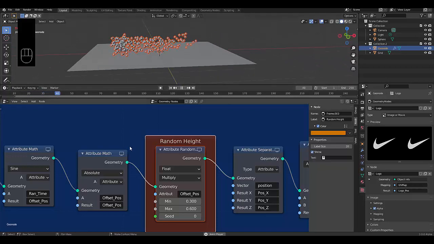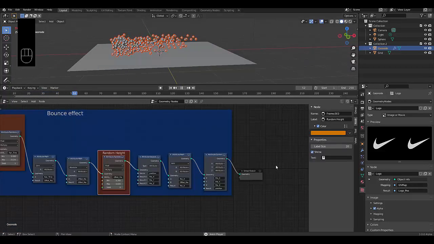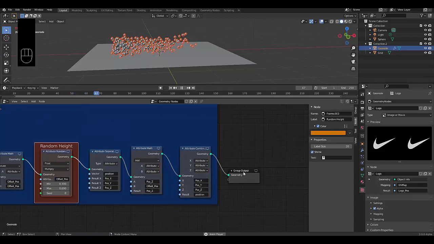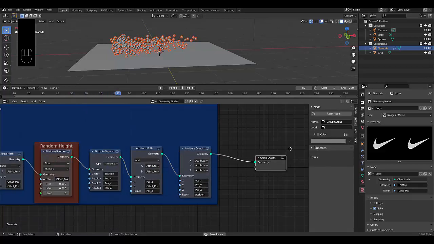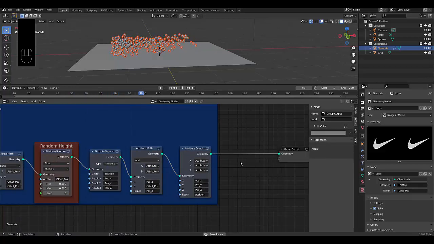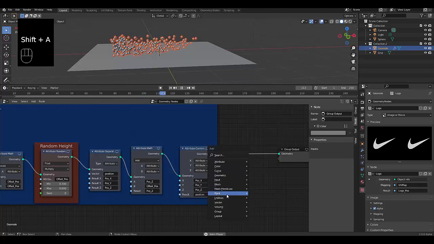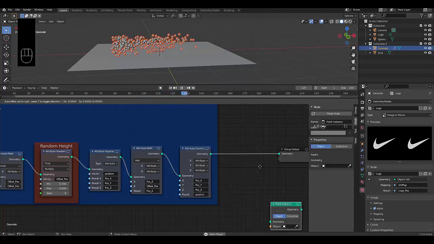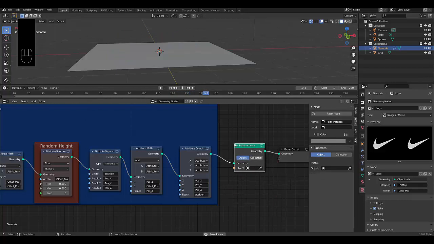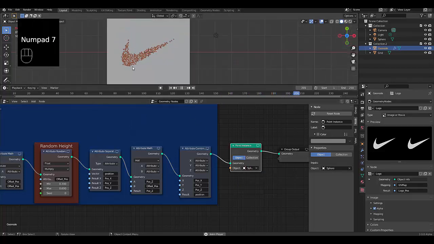Alright, next thing we want to do is, now that this gives the desired effect we want, we need to connect it to an object. So we're going to press Shift A, point, instance, and we can connect that point over here, and we're going to use the sphere. And I'm going to press numpad 7 just to view this from the top.